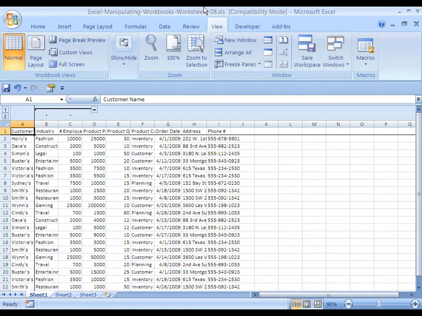Okay, so in this video I'm going to be walking you through how to manipulate workbooks and worksheets. And once again, the workbook just refers to an individual file within Excel. So what you're looking at right now, with the sheets 1, 2, and 3 at the bottom over here, would be an example of a workbook, and then the sheets 1, 2, and 3 are all individual worksheets within this.